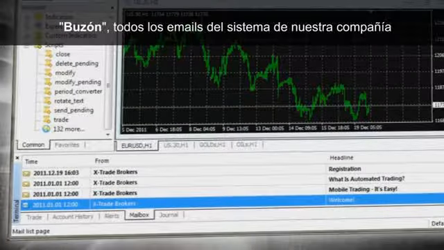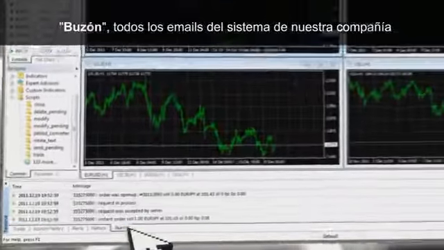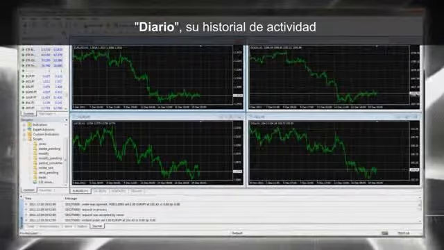Mailbox: all emails from the system and XTB. Journal: your activity history.